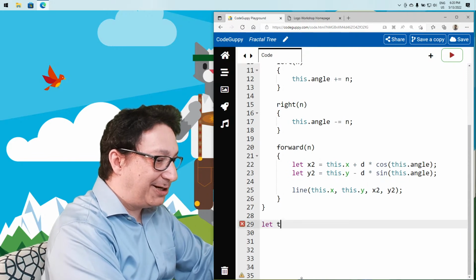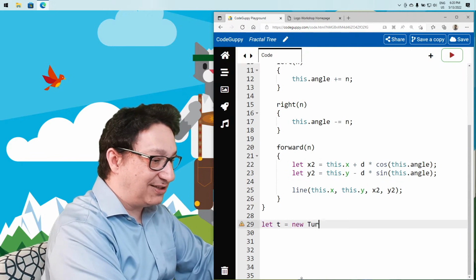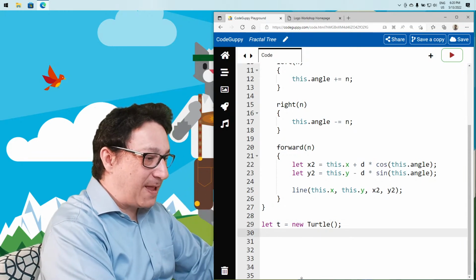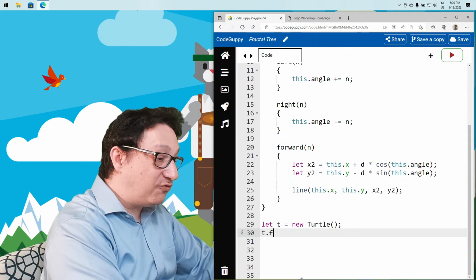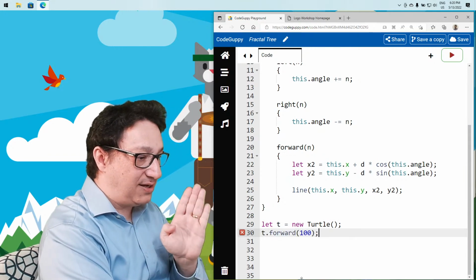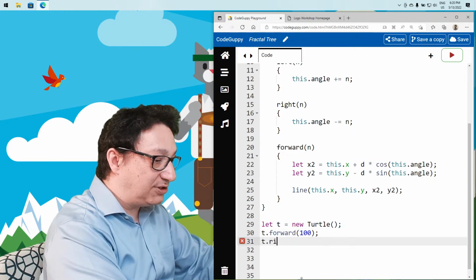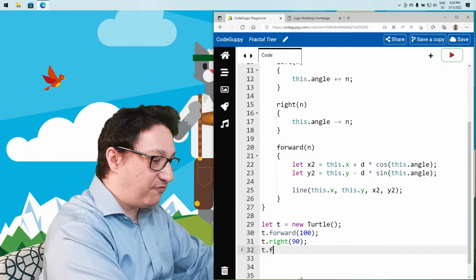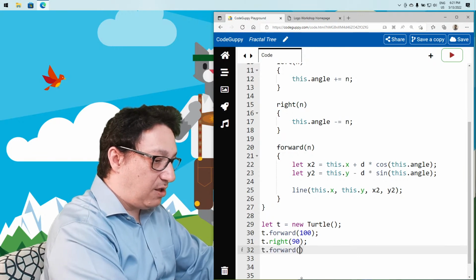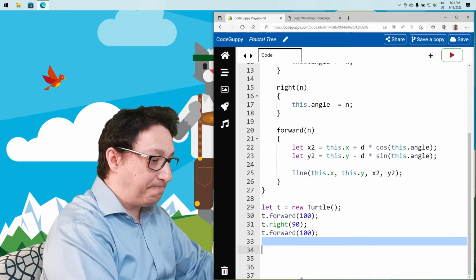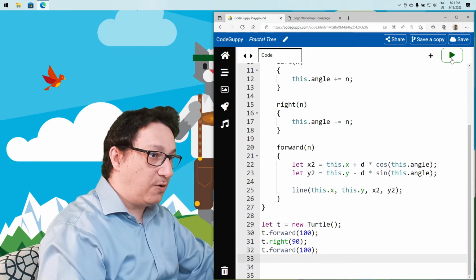Let turtle t equal new turtle. Just use a simple variable. And now let's say t dot forward 100. We should go a line up. T dot right 90 should go to the right, and let's say t forward 100. We should go a line to the right. Let's see if this one is working correctly.